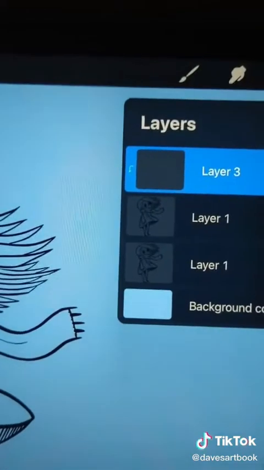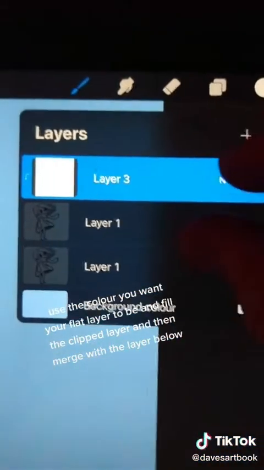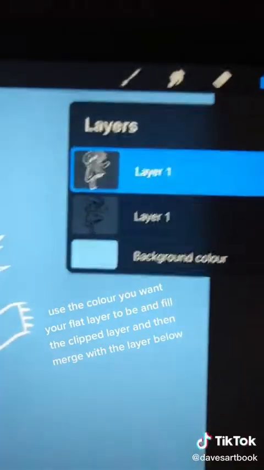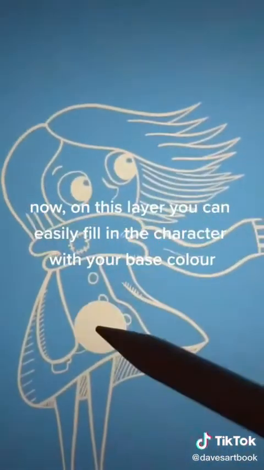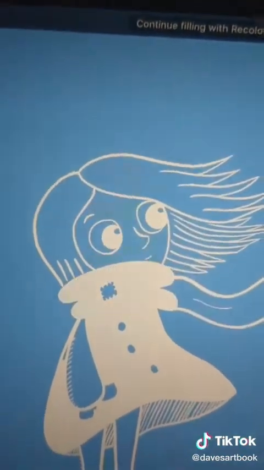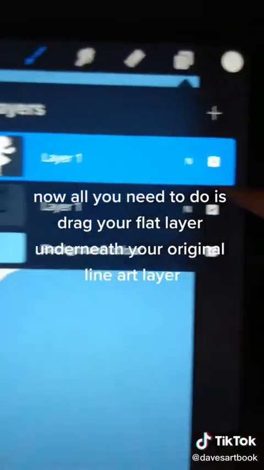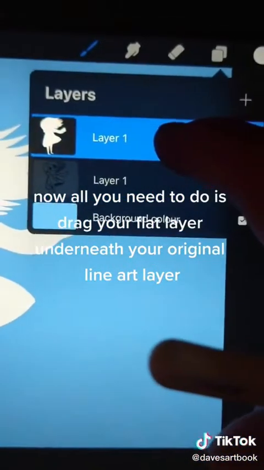activate clipping mask. Use the color you want your flat layer to be and fill the clipped layer, and then merge with the layer below. Now on this layer, you can easily fill in the character with your base color. Now all you need to do is drag your flat layer underneath your original line art layer.